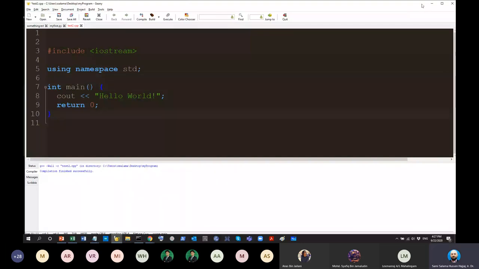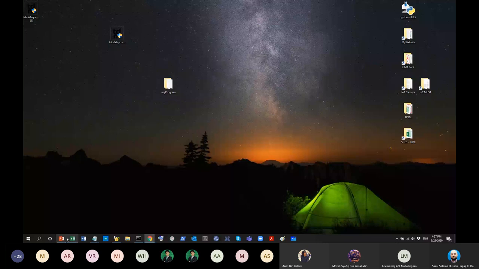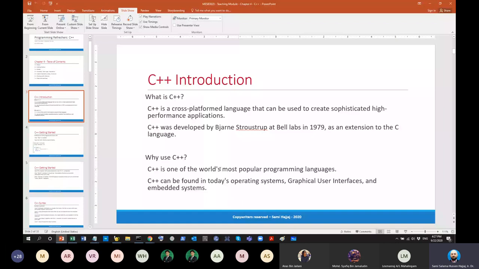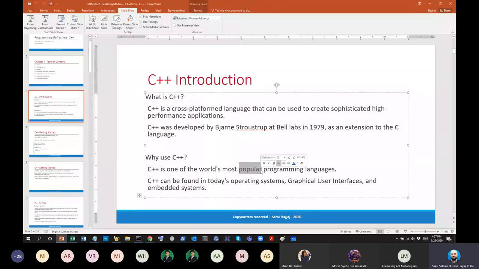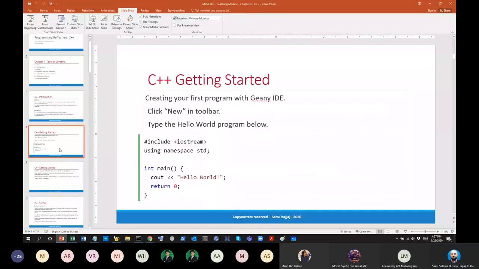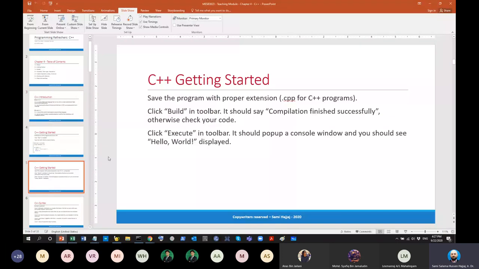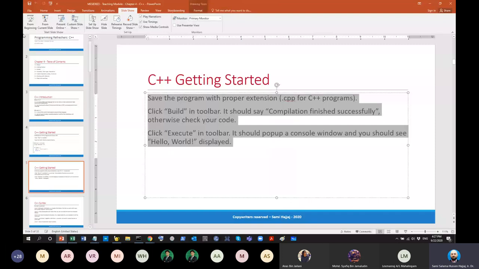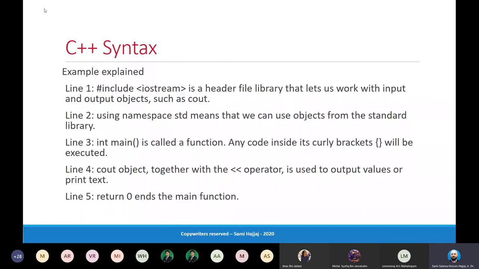Okay, so we talked about what is C++ and the history of it. It was in the 70s or late 70s, and it was the most used application or program. We did the Hello World already. And now we did the build, compile, and execute step. This slide contains the explanation of what's going on: library, namespace, and then basically a function, and we use the command and so on.